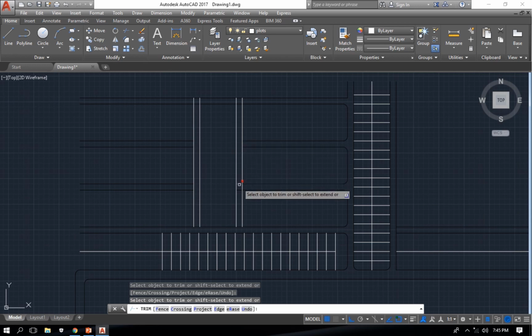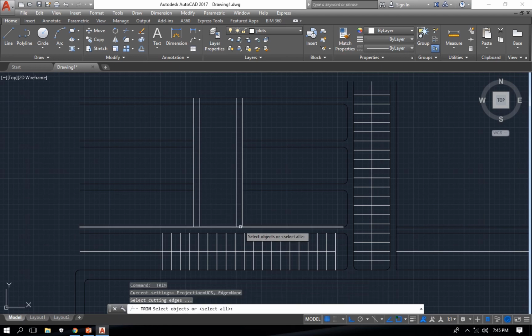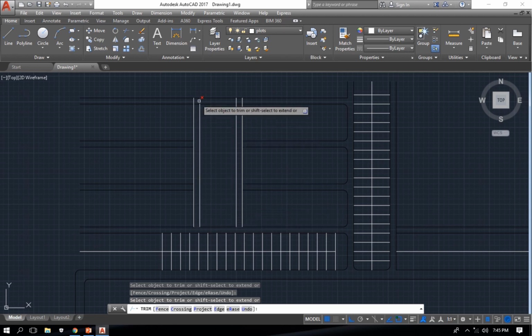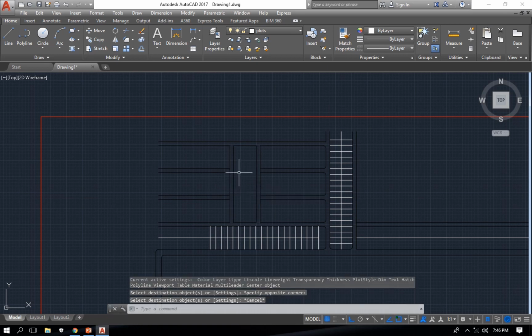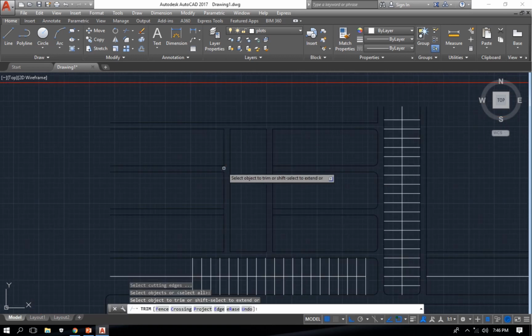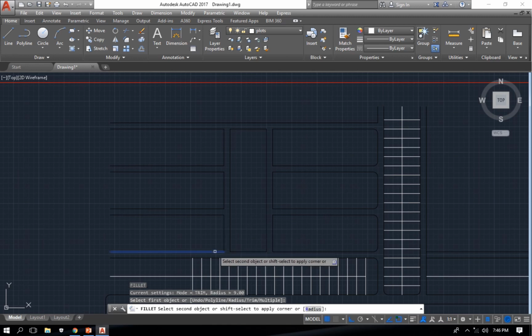This off. This off. Okay. Now you get the idea. I'm going to just match properties with this since it's a road. You don't get confused. Trim, trim, trim. Okay, now fill it, just so it gives us a more interesting view. Just like this.